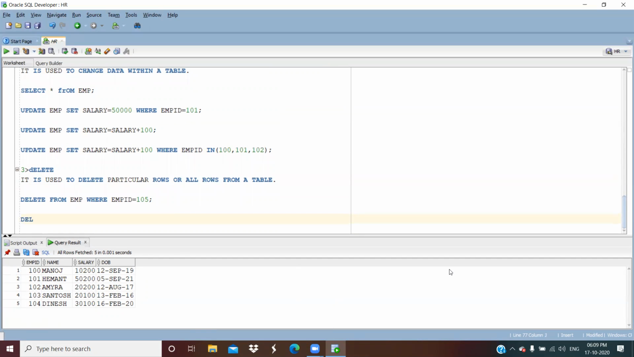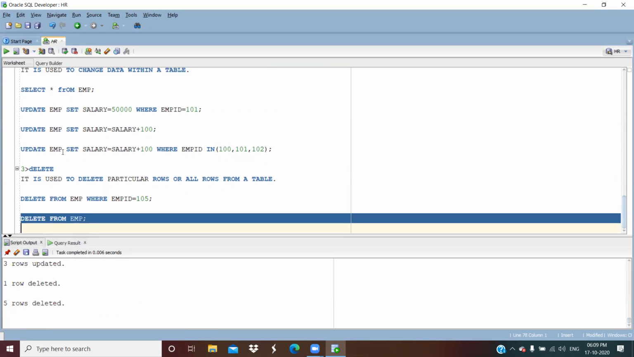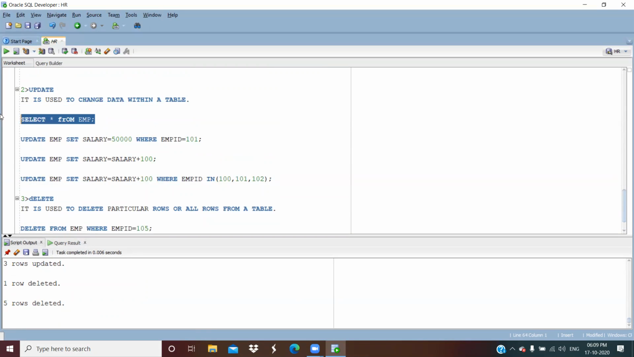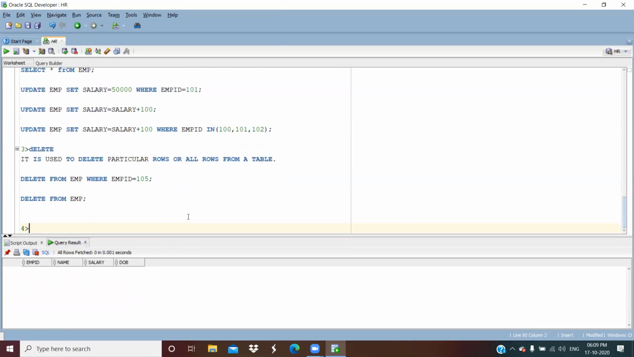Now if you write here delete from EMP, then it will delete all the rows from the table. Now you can see select star from EMP. You can see all the rows have been deleted. Got it?